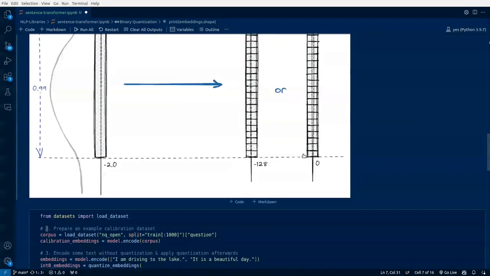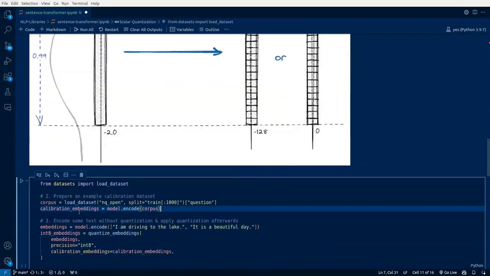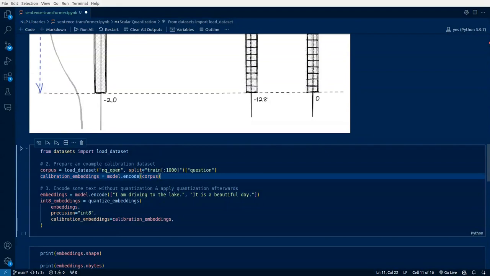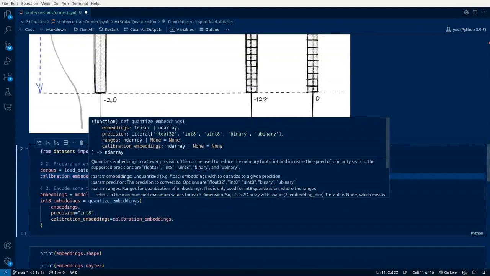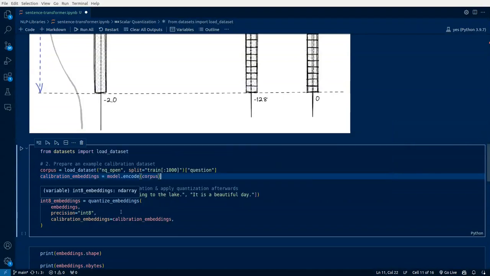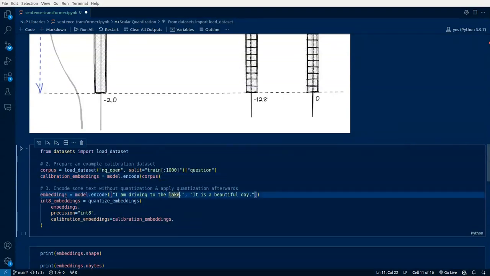What we'll do next is we have a dataset here again, and we'll use that dataset. We'll encode the corpus using a particular embedding model, and then we take in our two samples. Then, using quantize embeddings, we pass in the embeddings that we have generated from here. We give the precision as int8, and we give the calibration embeddings, which is the corpus one.